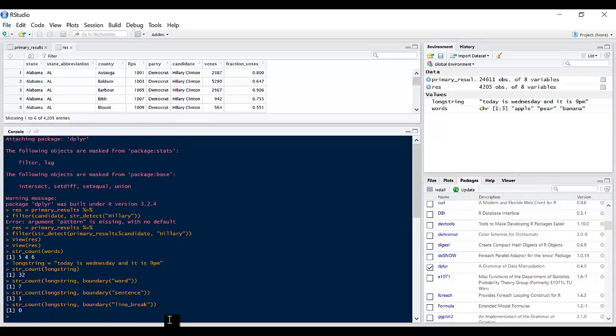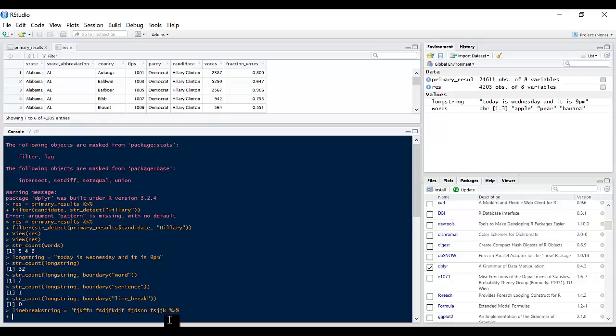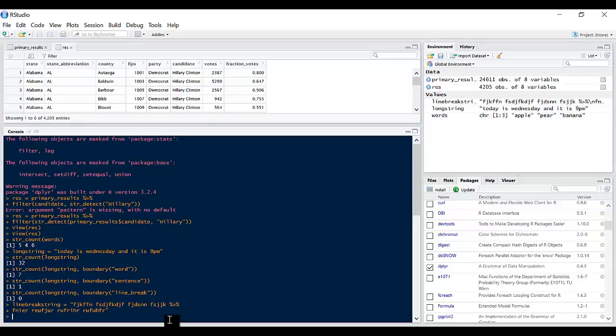So let's create a new variable, say we call it line break string, and let's pass in, say, open brackets. I'm just going to type in some gibberish. I delete that line just so I can go to the next line, then continue again and close that. I've created a string with two lines, so it's got one line break.